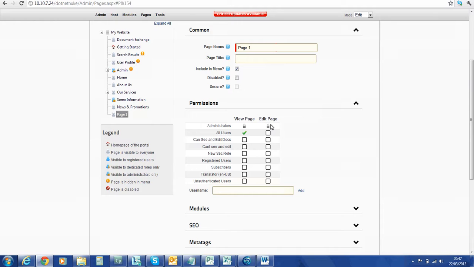Edit permissions works on the same premise, but a user within a certain group would be able to edit and configure content as well as view the page. Now we would not recommend checking these boxes. Obviously the administrators by default have edit and view privileges. Okay, so this list here corresponds to the security roles, like I mentioned earlier, that have been set up.